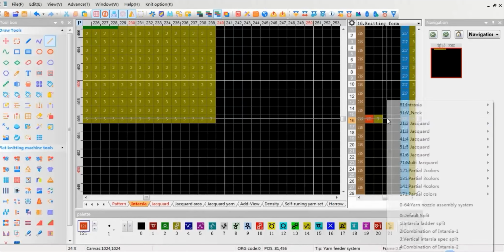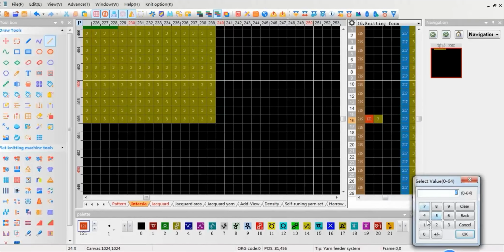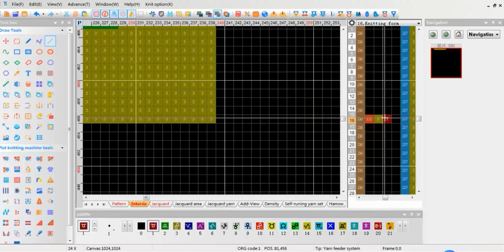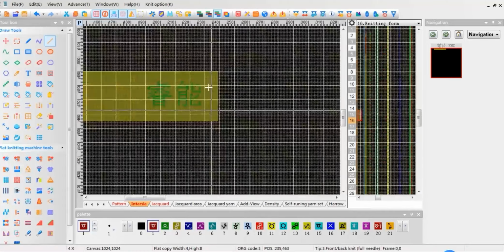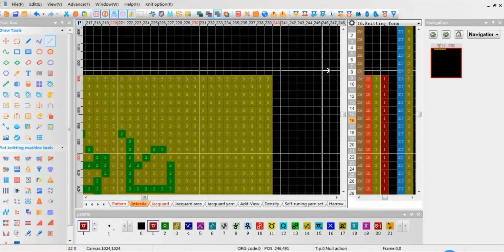Then group yarn feeders all into the first group. 4 parts with partial jacquard. Each row needs to be marked. Setting the knitting form is completed.